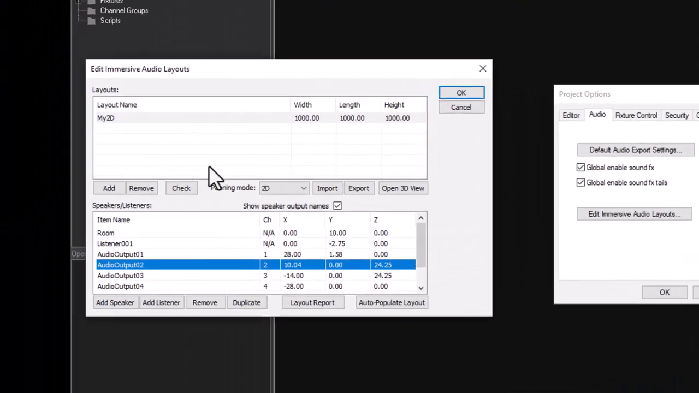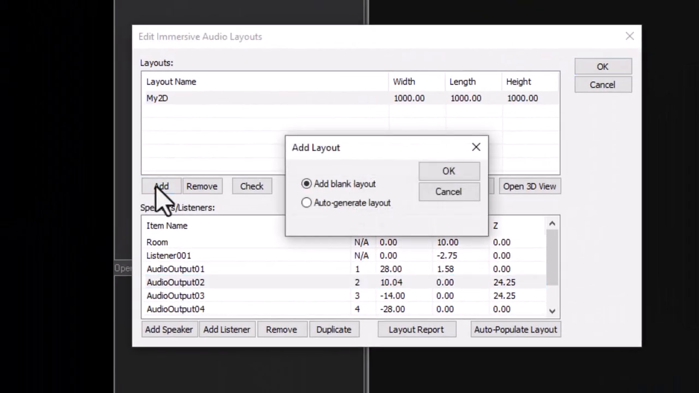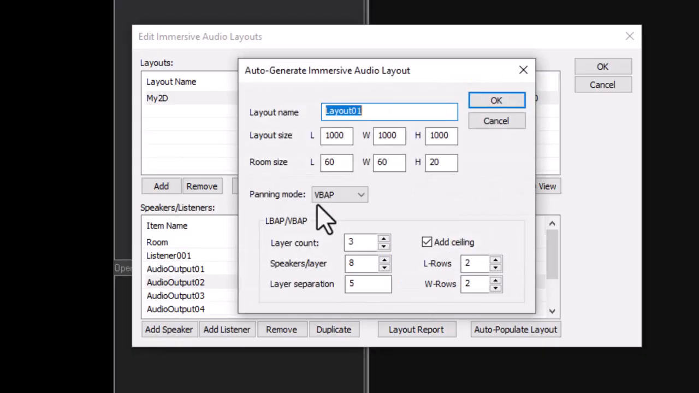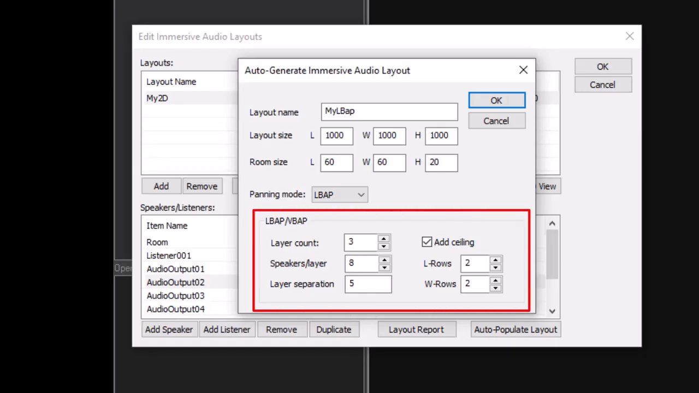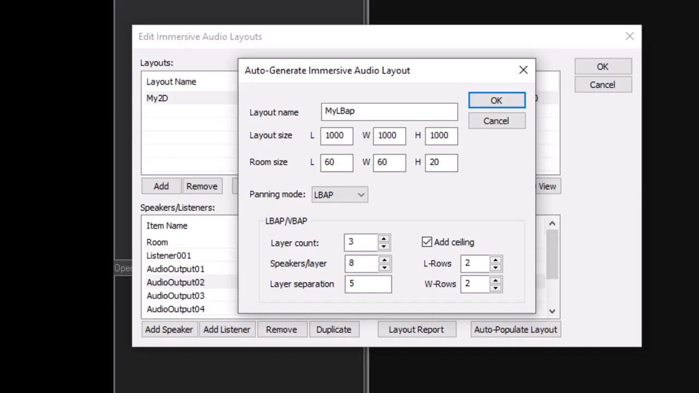Back in the Edit Immersive Audio Layouts window, click Add again and double-click on Auto Generate Layout. We'll leave these settings at their default value, only this time we'll select LBAP as the panning mode. Now we have a different group of parameters to set. LBAP stands for Layer-Based Amplitude Panning, and as you might have guessed, involves laying out speakers into 2 or more layers. Let's suppose we want our room to have a single layer along the walls and one on the ceiling, for a total of 2 layers.